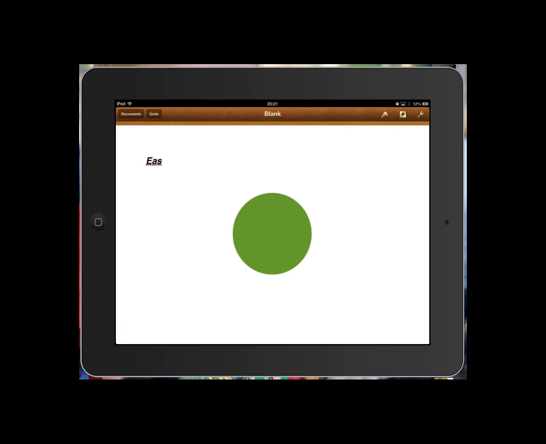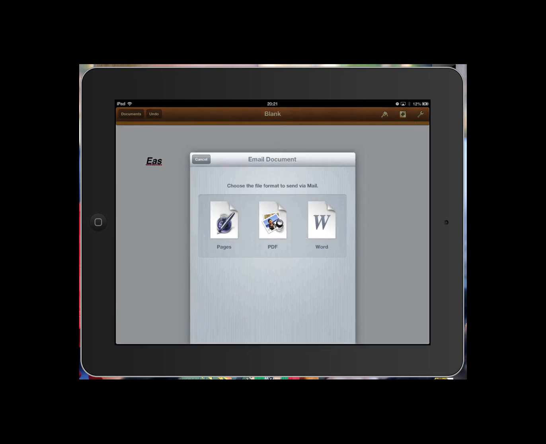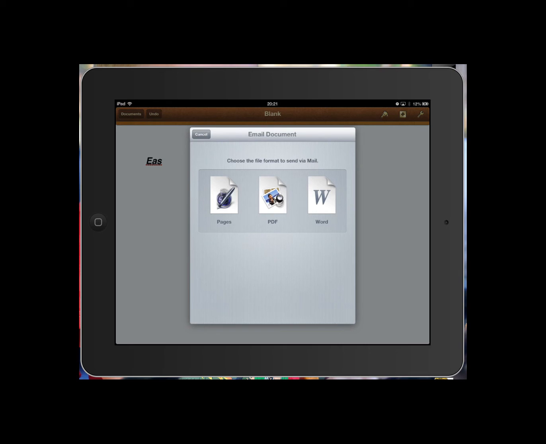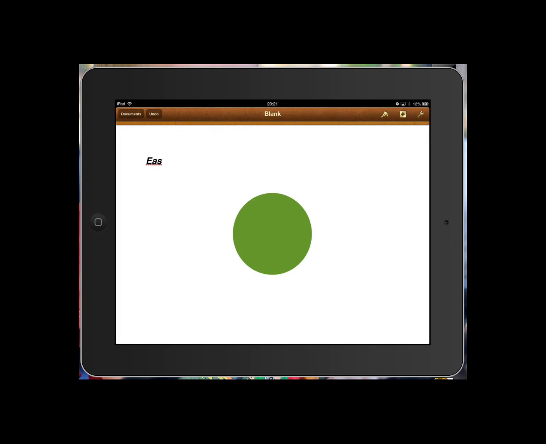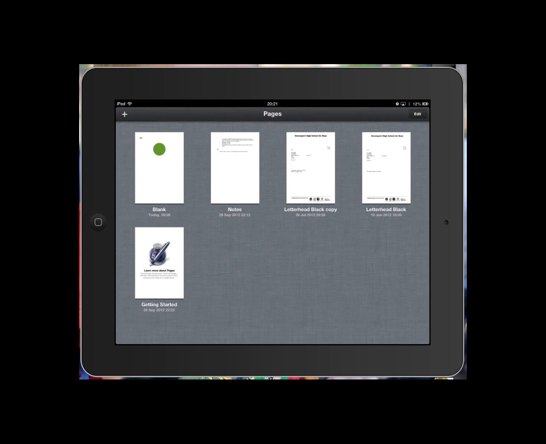Now, I mentioned you can download those from the web, or actually from the iPad here, you can just email them from here, and you can choose the format that you want to email them, either as a native Pages document or a PDF or Word document there. So great for typing, easy to do, and then great for sharing later on. That's Pages for you.